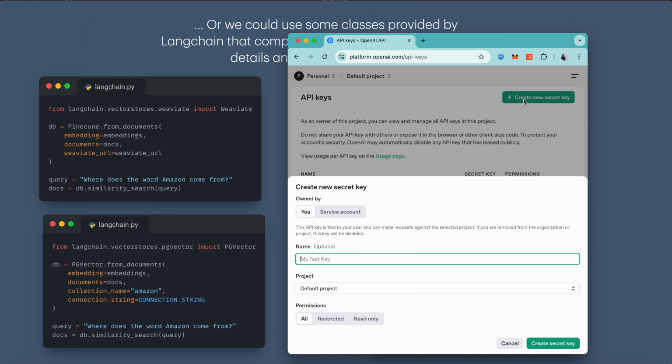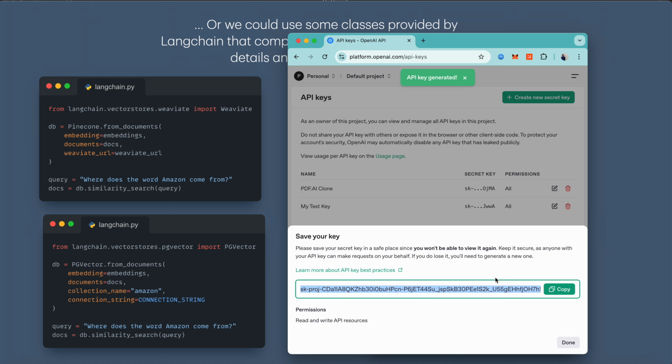So I'll go ahead and create a new key just so that you can understand how to do that. I'll name it PDF.ai clone as the name of the key, and for now I'll keep the permissions as all. Later we'll understand what different permissions mean, and I'll go ahead and create the secret key. So we have our secret key here. I'll copy it and I'll use it for the entire project.